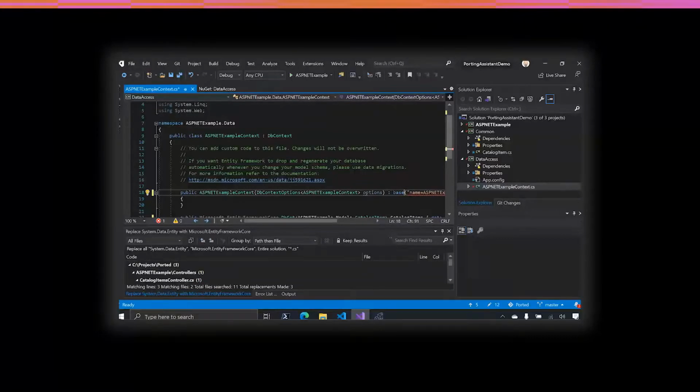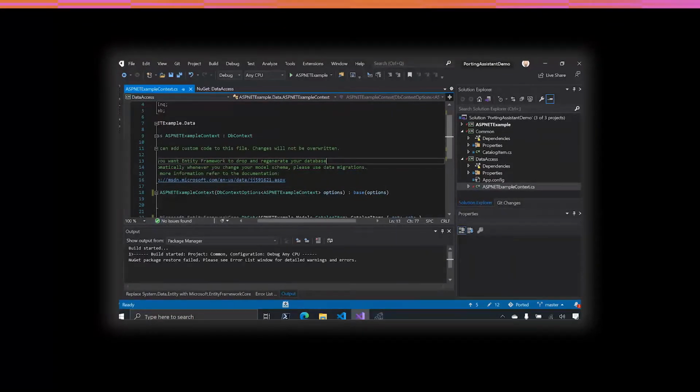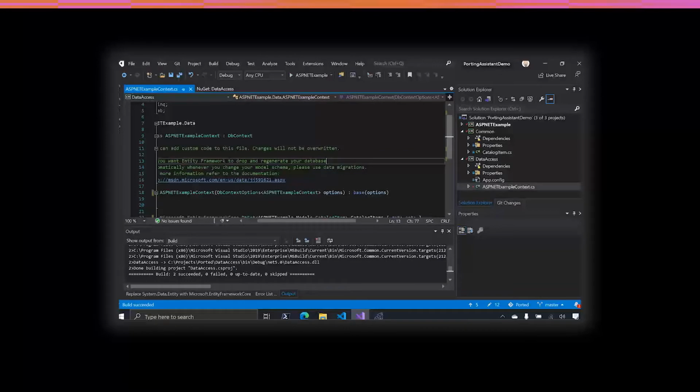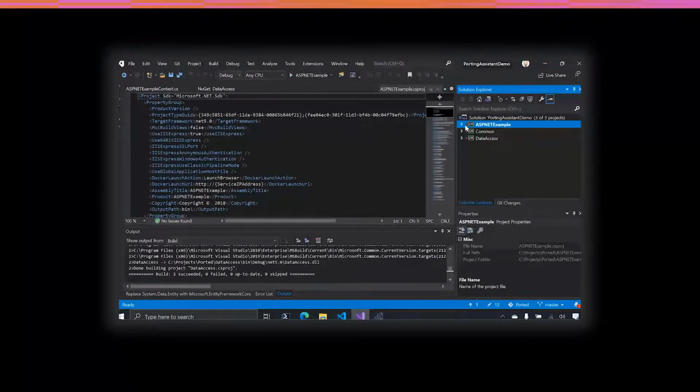And then what I'll do is rather than passing the name of that connection string to my base class, I'll simply pass the options object on down. So let's go ahead and compile this project and just verify that everything is successful. Great. So let's move on to my web application.